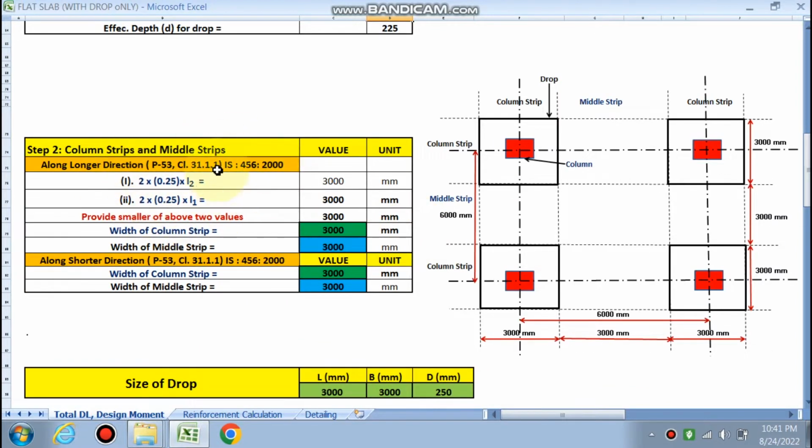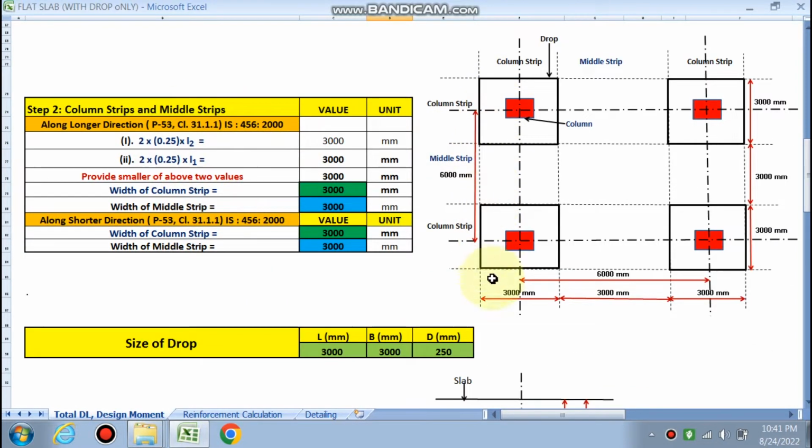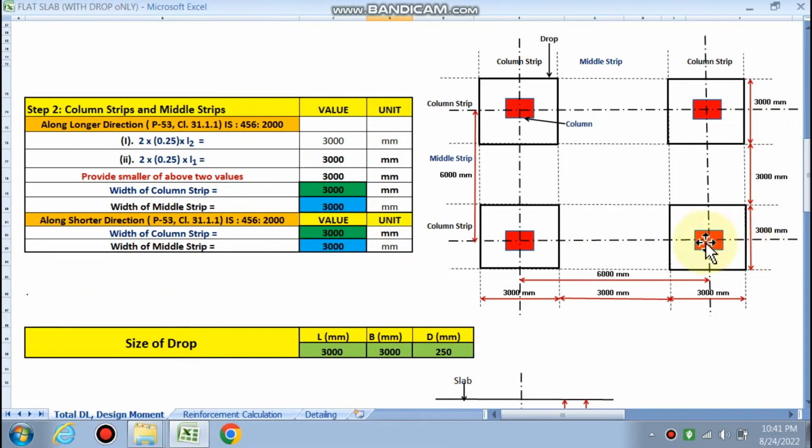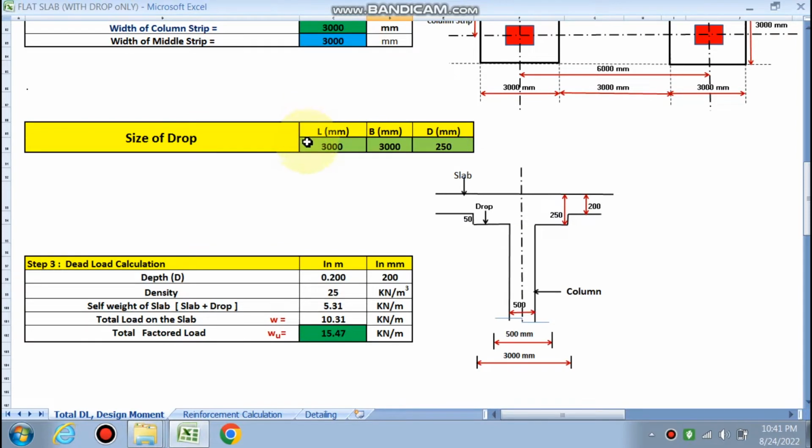Column strips, that is middle strip and column strip, we have already explained in detail in the last videos. So these are column strips, right? And the drop will always be the same as the column strip. So it has been calculated. The width of the column strip along the longer direction and shorter direction will be the same because our size is the same, 6 meter and 6 meter in both sides. So this has been calculated.